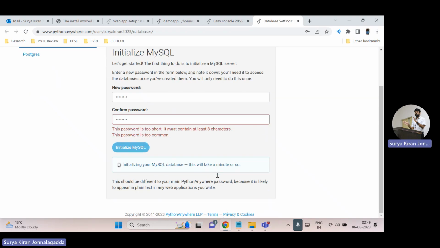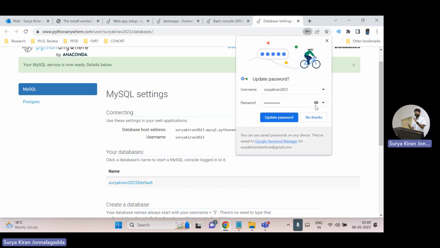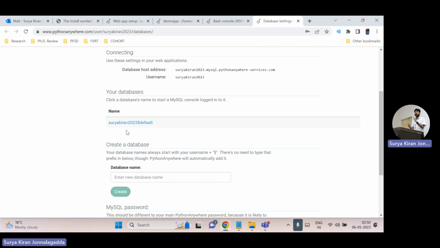Initialize MySQL. So I'm just initializing MySQL. I'm creating a new database. You can't proceed with localhost, because localhost is applicable only to your laptop, your own system. We are running on a server, so we need to create the database on a server. Perfect, so MySQL is now ready. Our default database is created with Suryakiran2023 as my username, the dollar sign, and default as my database. Your database names always start with your username plus dollar. As there is no database yet, it is default.